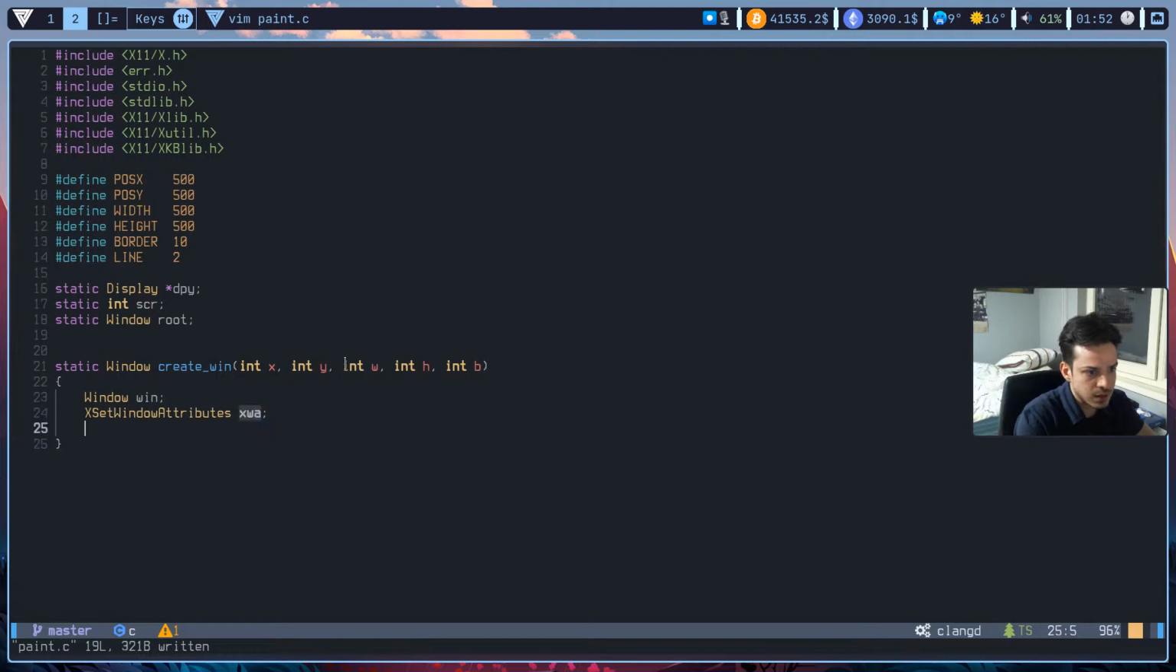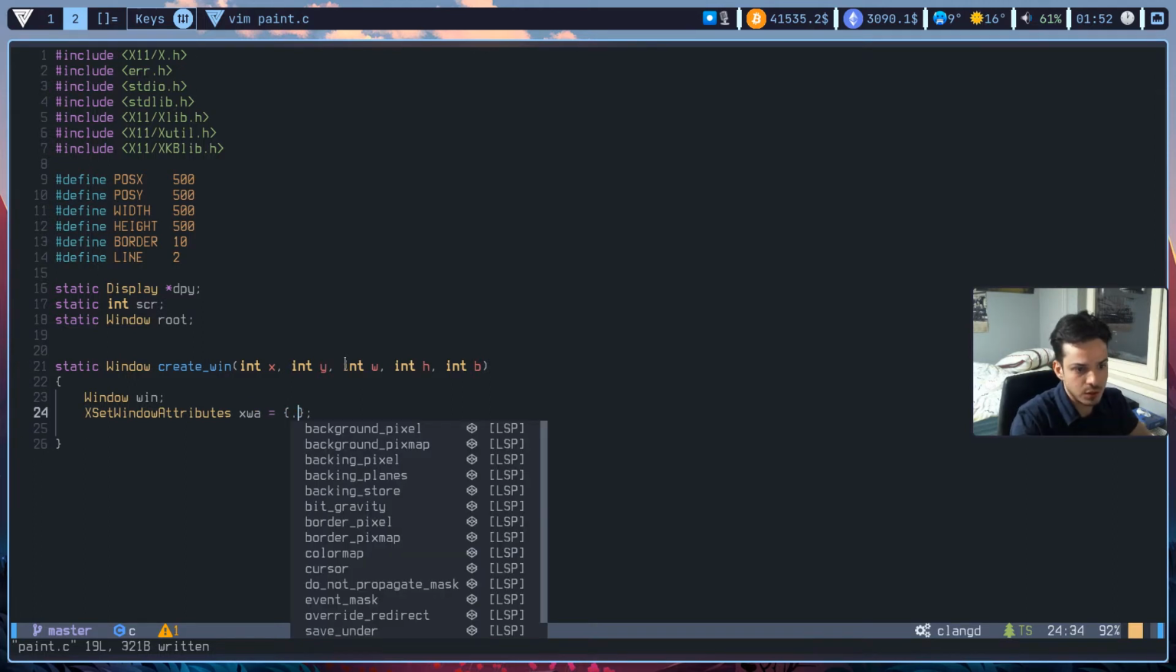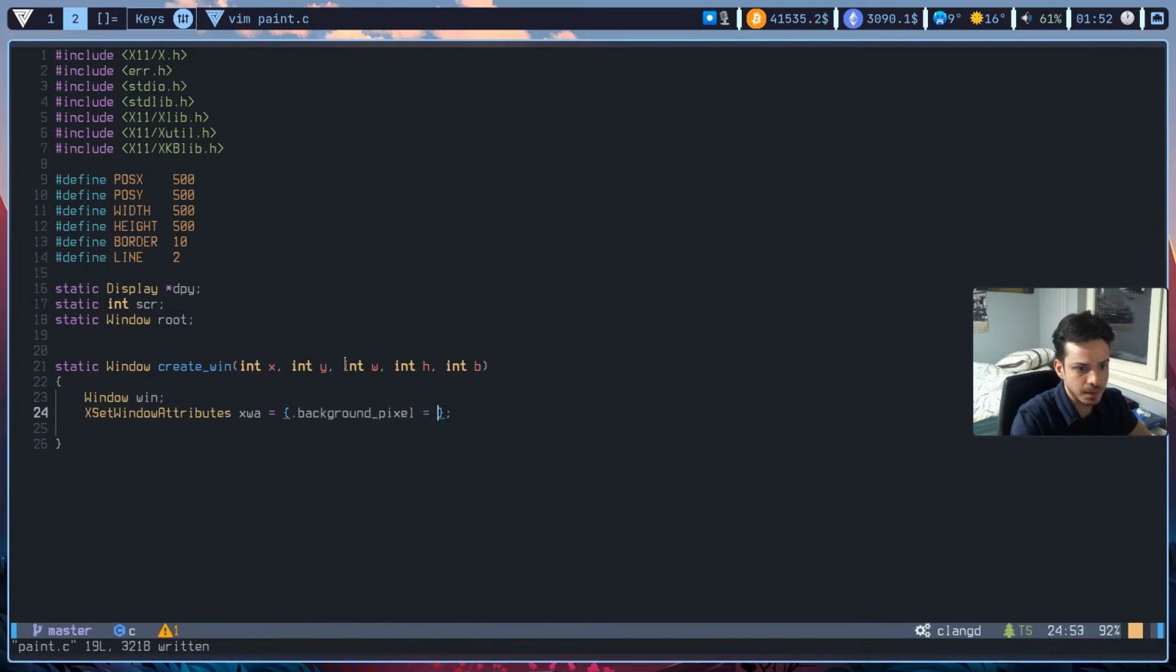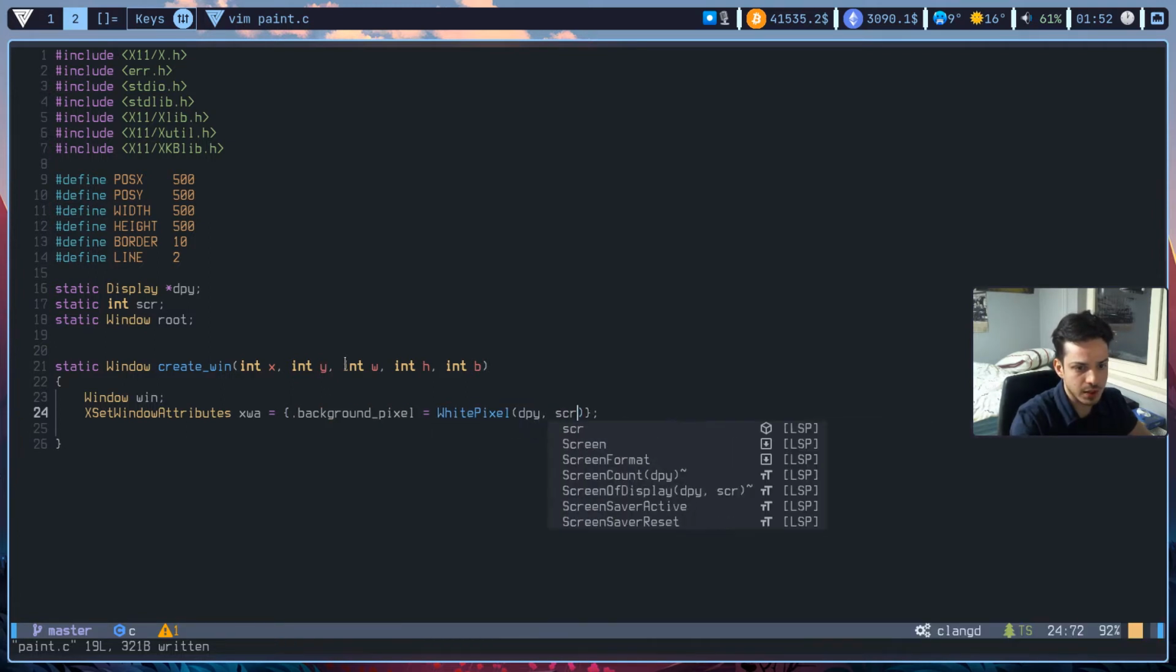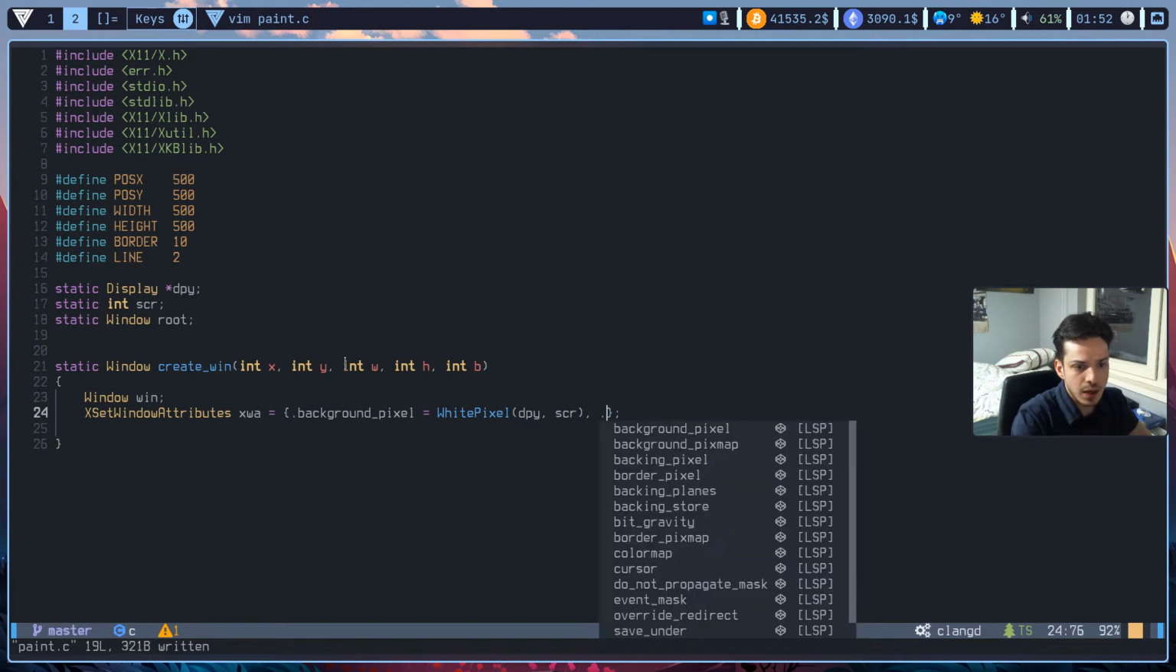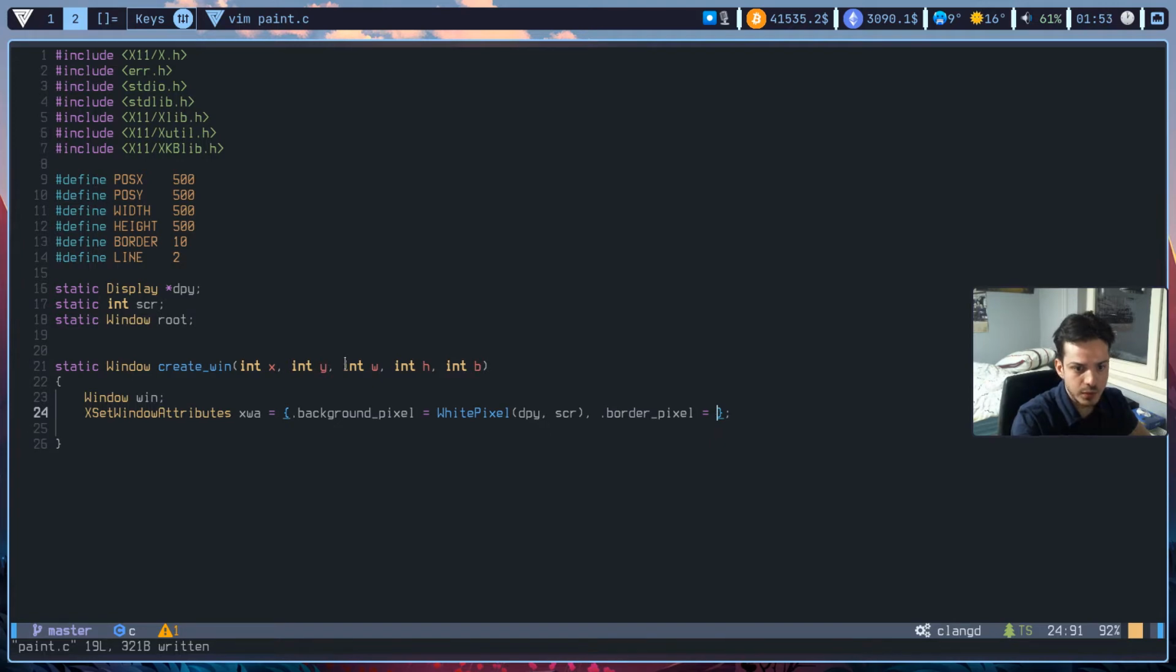And let's start by defining our window attributes. So actually, if you want, you can define this as a constructor if you want. So background pixel will be, what will it be? So white pixel of our display and screen. And what else are we going to need? So border pixel will be black pixel, display and screen.